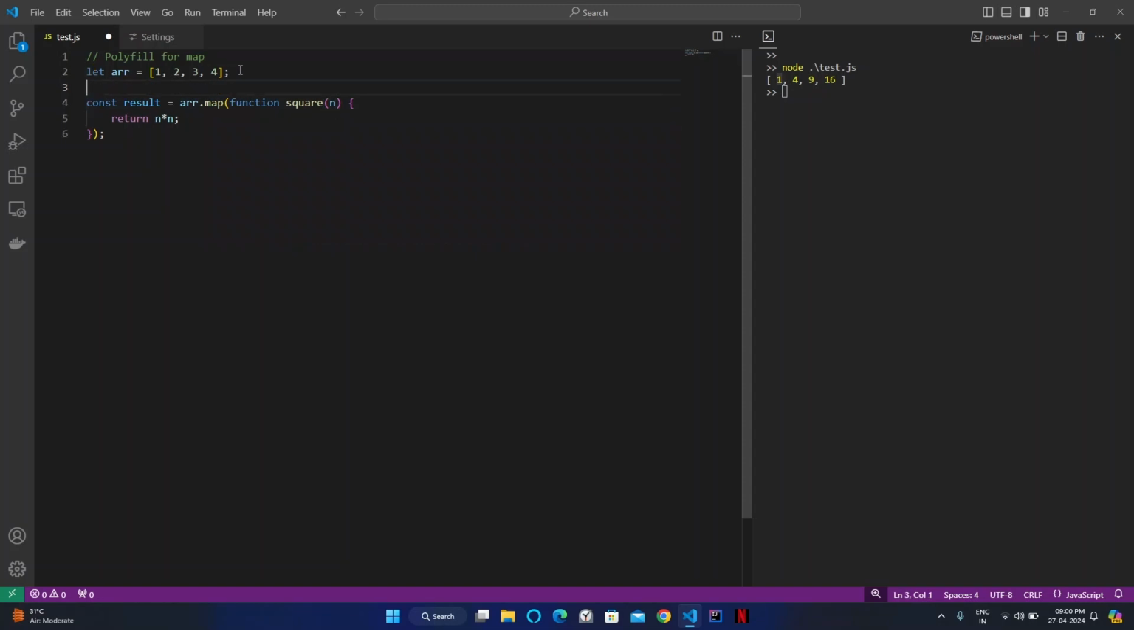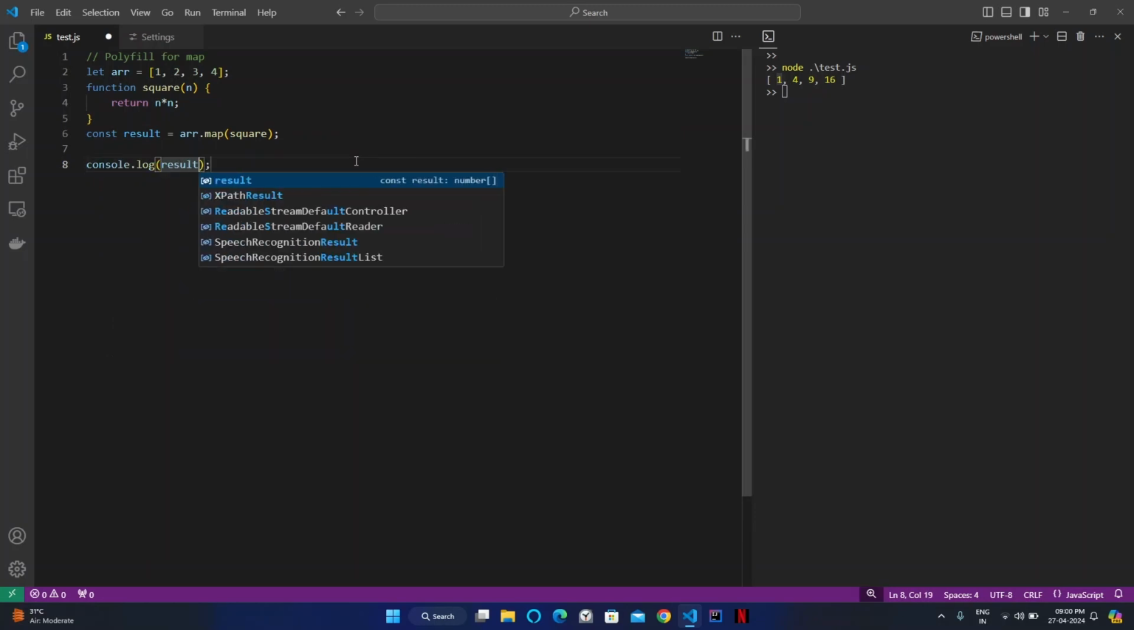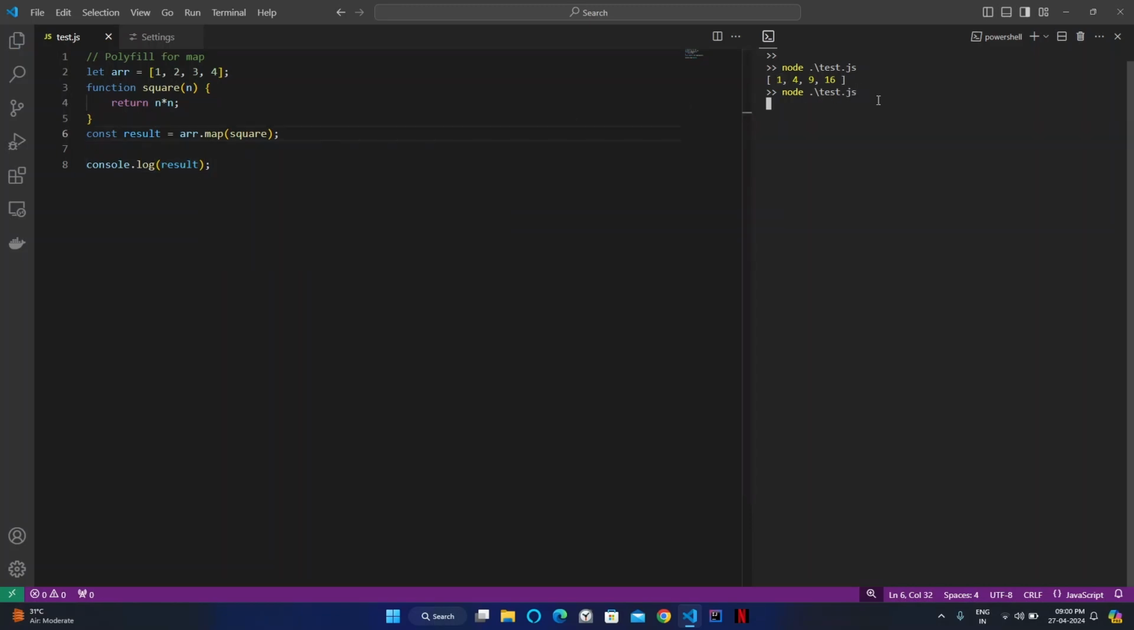So can we define it somewhere around here and pass it inside that? Will it work this way? Let's see. So let's console log out result, save it, run it. Okay, so yeah, it's giving the same result, right? Now this is the callback method that we have passed, right?